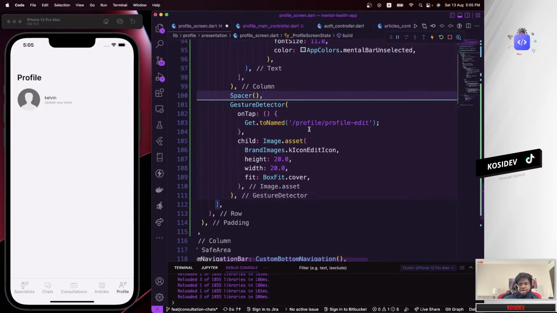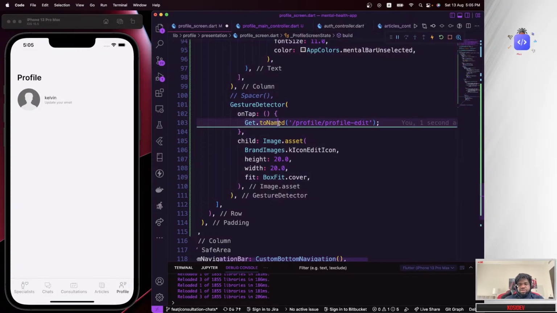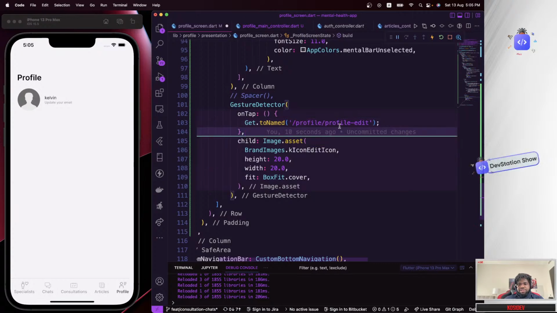So there's an icon. The icon is here, and we use a gesture detector on top of it. I'm saying Get.named. So if you tap on the icon, which is an image, it basically takes us to this screen called profile/profile edit. That's where it will take us, so that we can actually edit our profile.